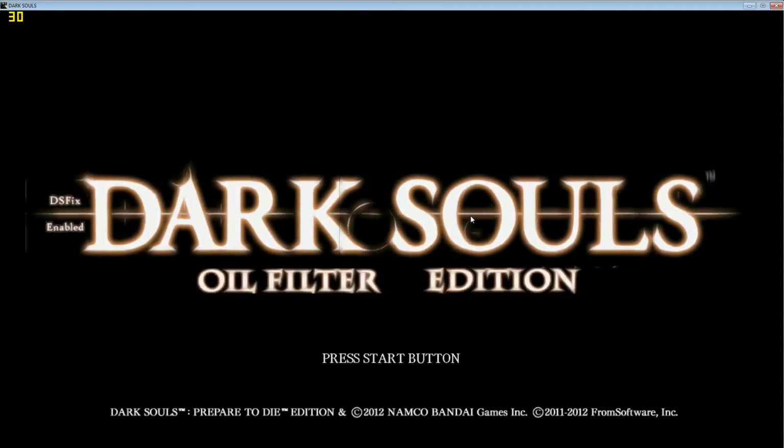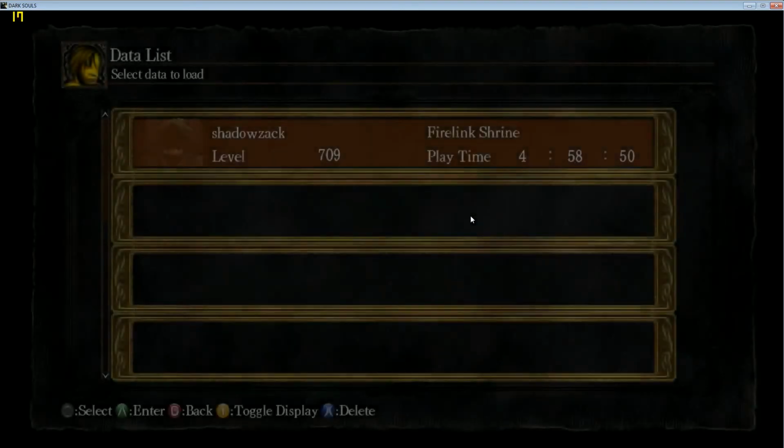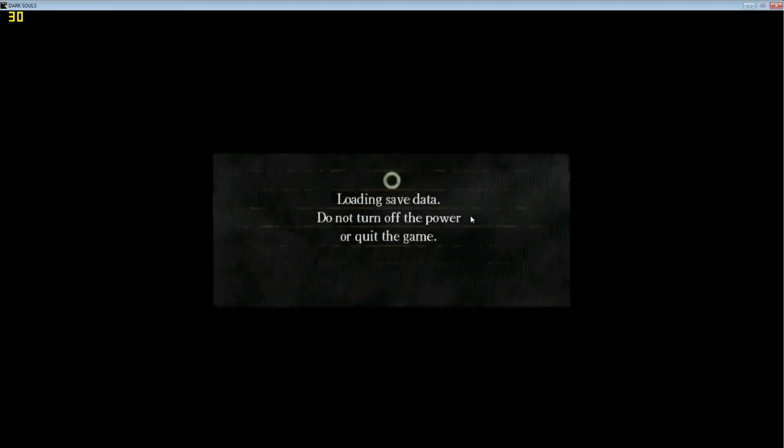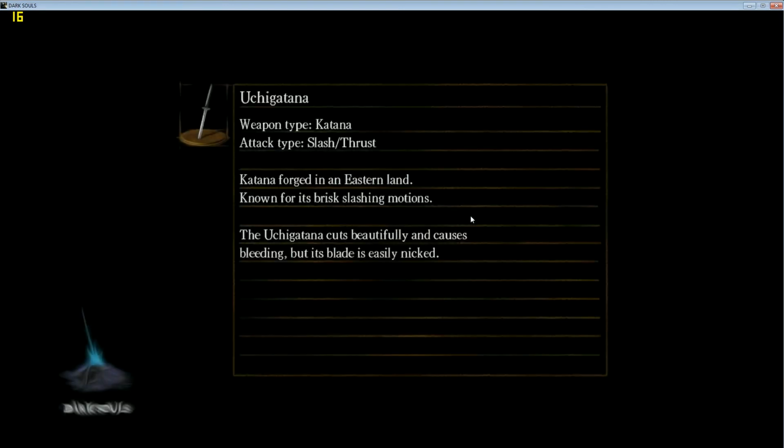And as you can see, Dark Souls Oil Filter Edition. Load up the game and then look around at all the pretty filters, or pretty textures. There you go. Have fun and enjoy.